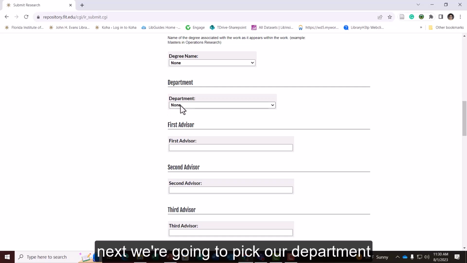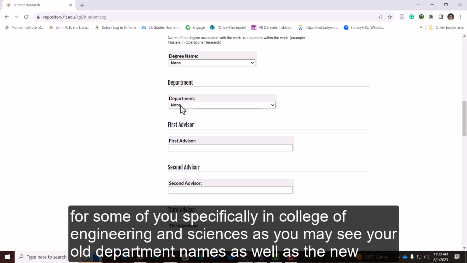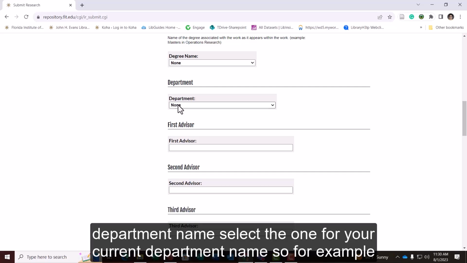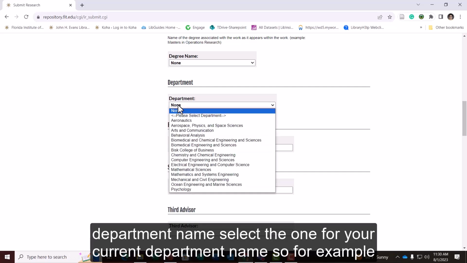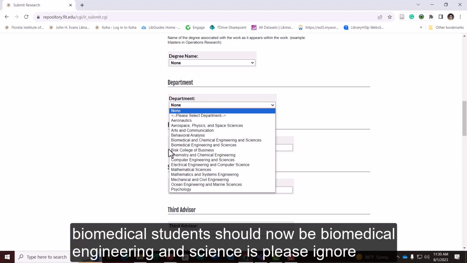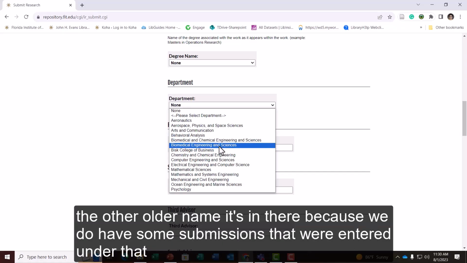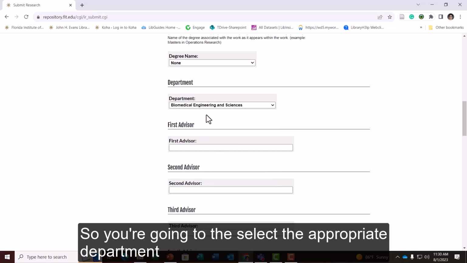Next, we're going to pick our department. For some of you, specifically in College of Engineering and Sciences, you may see your old department name as well as the new department name. Select the one for your current department name. So for example, biomedical students should now be Biomedical Engineering and Sciences. Please ignore the other older name. It's in there because we do have submissions that were entered under that. So you're going to select the appropriate department.